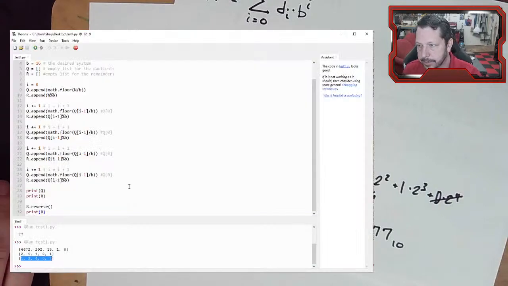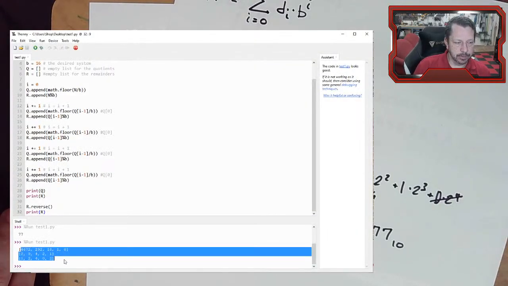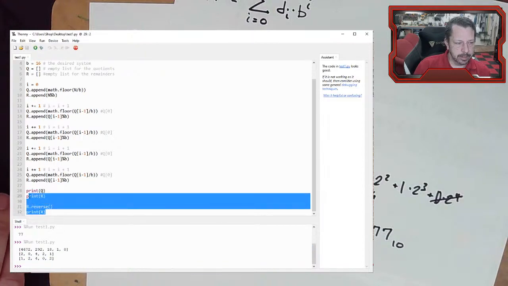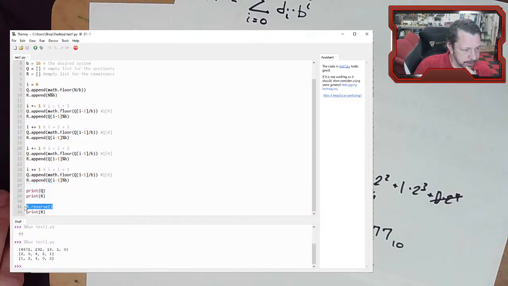Donnie, oh, okay, sorry. I just ran it and I got this little block of code. I think you saw, oh, maybe you didn't see this part. Reverse is the command I used, r.reverse.